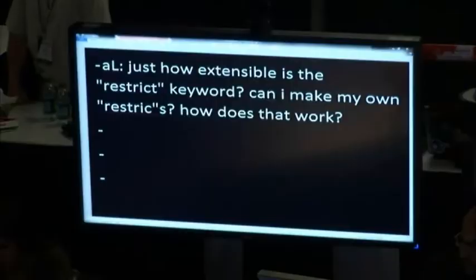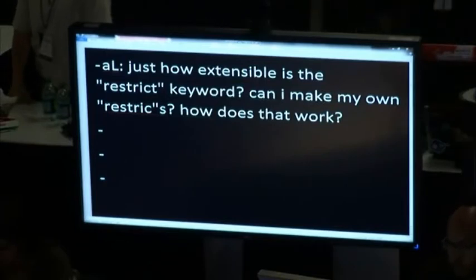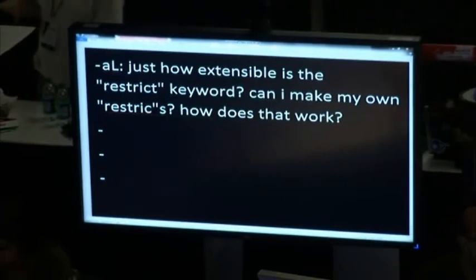So without further ado, we're going to jump right into this question, and then we'll talk about who you guys are and what you do. Herb, just how extensible is the restrict keyword in C++ AMP? Can I make my own restricts? How does that work? So this is talking about C++ AMP, yes.